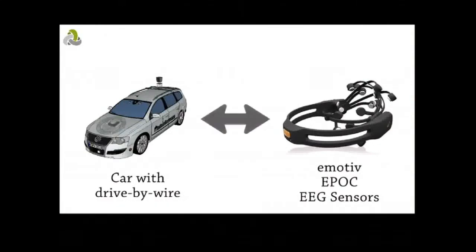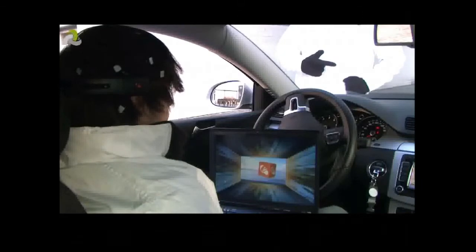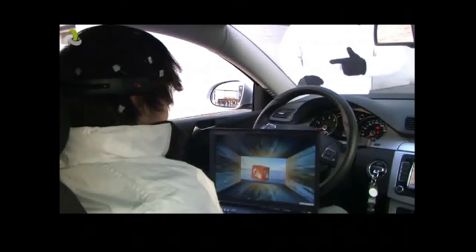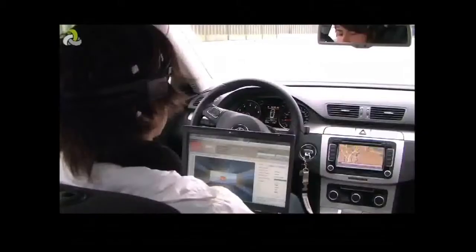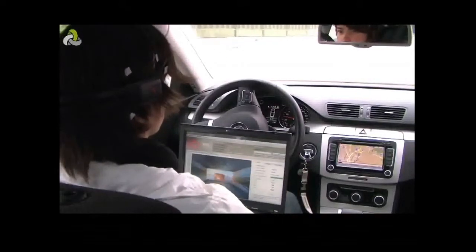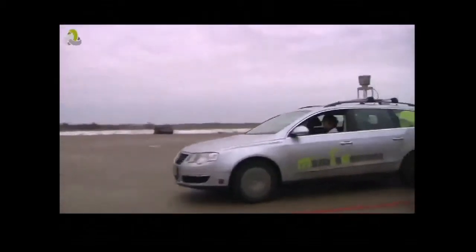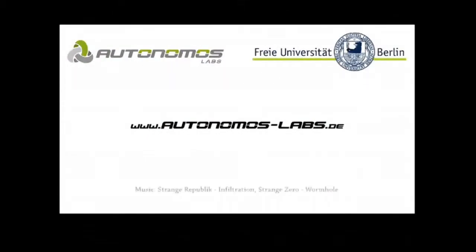These guys are German. In this video, we're going to show you how to control a car using brain sensors. On the left is our car. On the right, you can see the EEG sensors used for measuring brain activity. For a second experiment, we trained the computer to recognize four brain patterns. The test subject can steer the car to the left or the right. He can also accelerate or decelerate the car. Of course, you should never try this at home. For safety reasons, we tested in a large open space at Tempelhof Airport in Berlin. You can see here the test subject incrementing or decrementing the steering angle. There's a slight delay between the brain command and the steering action. This research has been brought to you by autonomous labs at the Free University of Berlin.